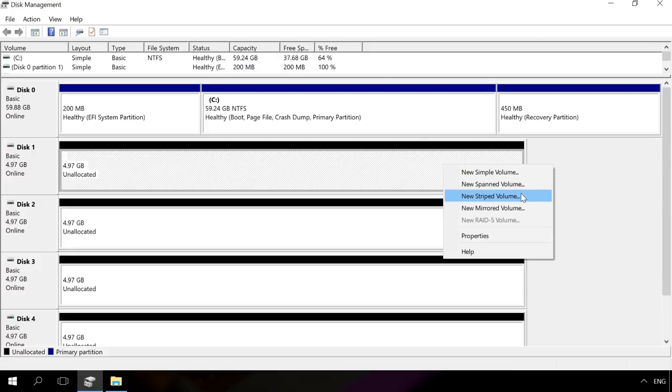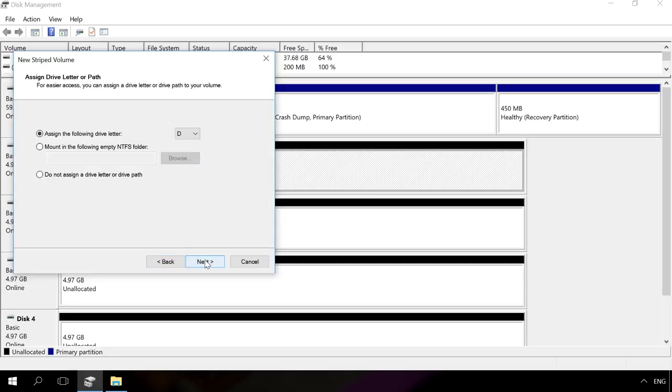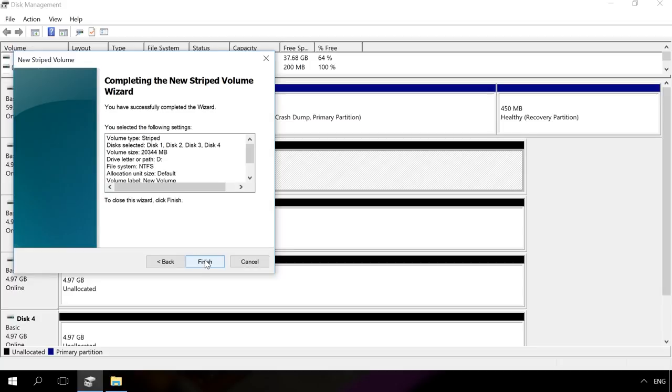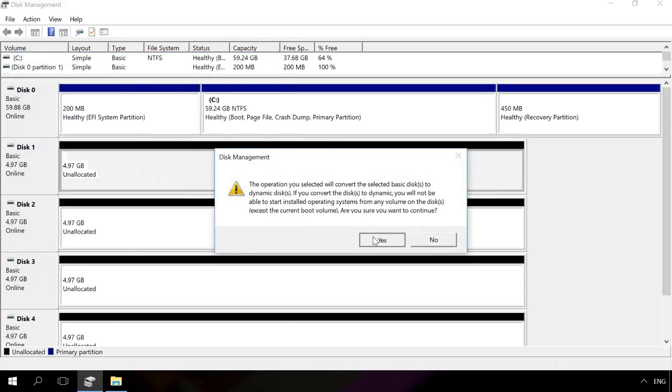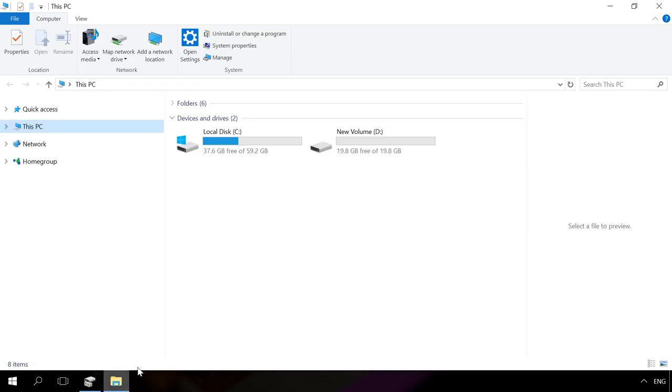To create a volume of a certain type, select it from the list. Next, choose the disks. Next, assign the drive letter. Next, ready. Okay. As you can see, I have created a striped volume consisting of four disks. Theoretically, performance of such a combined disk should grow fourfold. But now let's go back to converting.